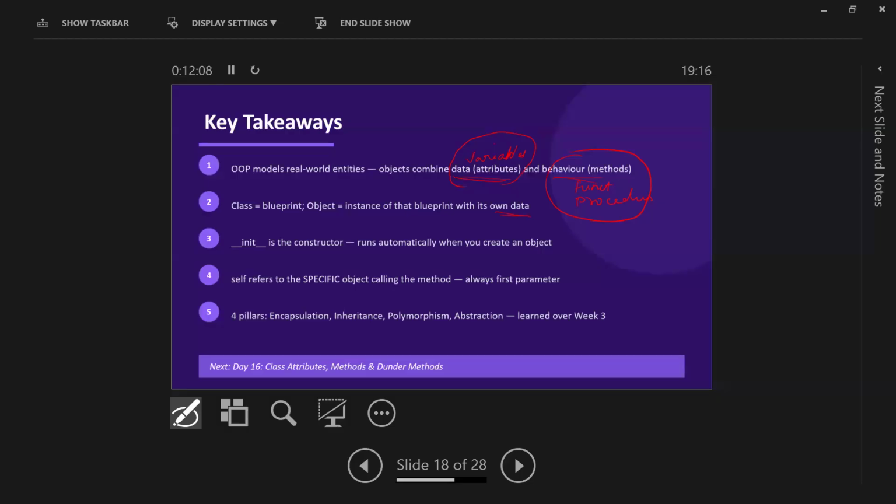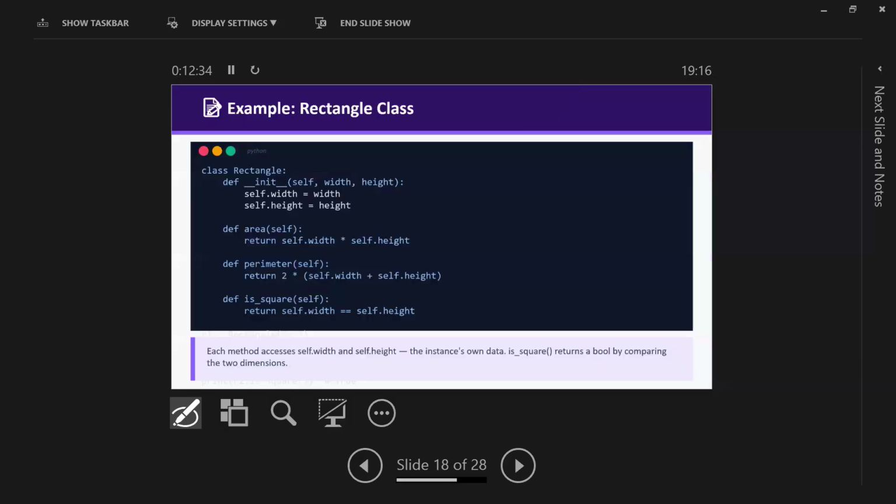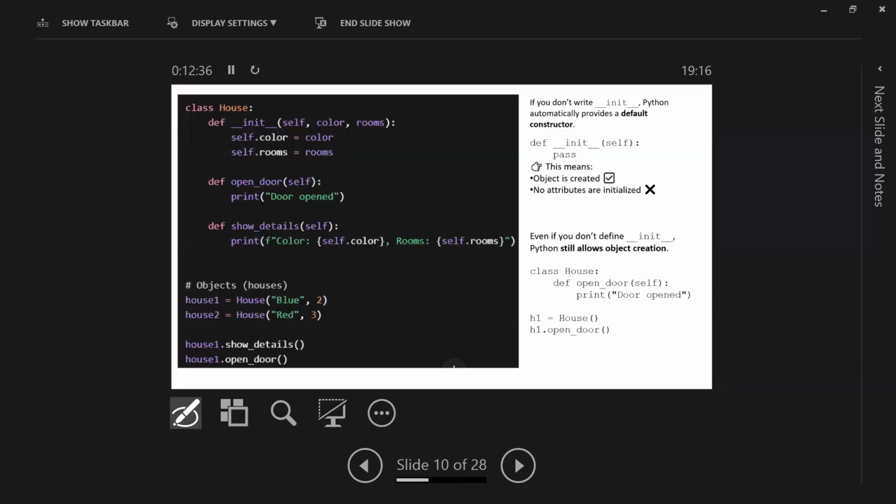Init is the constructor, which runs automatically when you create an object. Self refers to the specific object calling the method, and it is always the first parameter. You would have seen everywhere it is the first parameter of the method, self. There are 4 pillars: encapsulation, inheritance, polymorphism, abstraction. We will see them later.